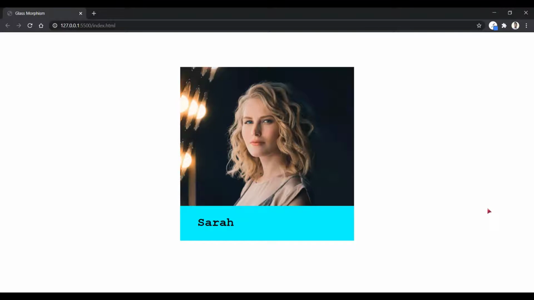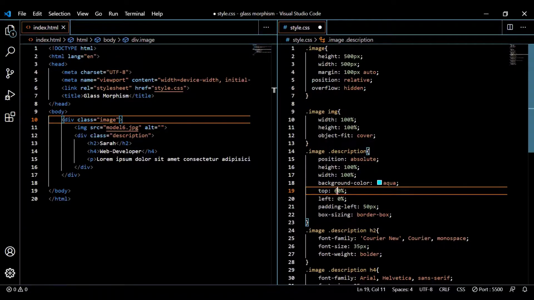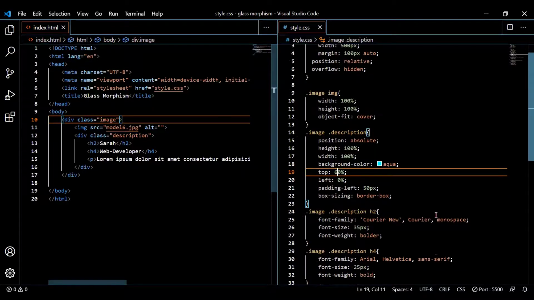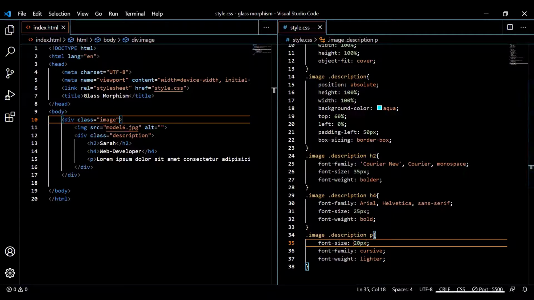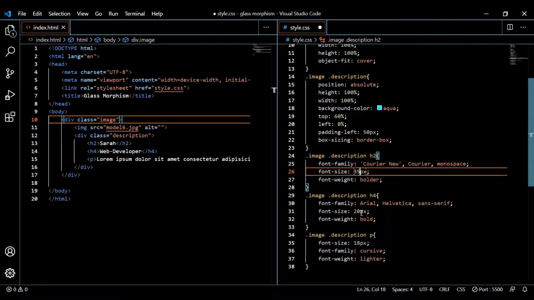Okay, so we don't want it up here, we want it like here, this level. So I am going to decrease the top value about 60%. This is sufficient. I am going to decrease the font sizes, so this will cover the whole part. Like here I will give 18, here I will give 20, sorry, here I will give 25.